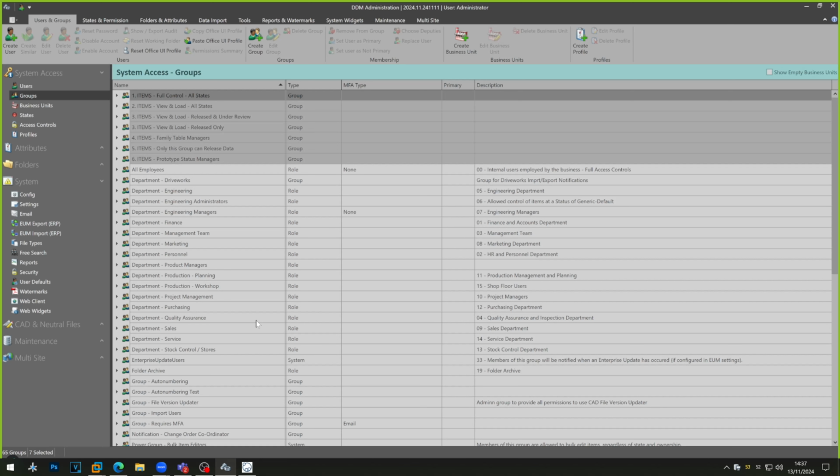Those 6 groups at the top, there's actually more than 7 because there's 2 3s there, but those groups that I've created at the top are the groups that I've created for access controls on parts, assemblies, drawings and documents, collectively called items.